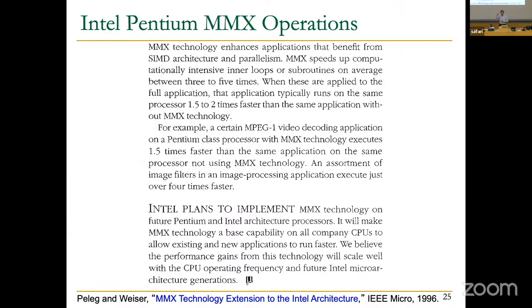Okay, you can read this paper, but basically they say that MMX speeds up computation intensive inner loops or subroutines on average between 3 to 5 times. And they give some examples. For example, an MPEG-1 video decoding application at the time. Today we're actually much further. We are beyond MPEG actually in many cases. On a Pentium class processor with MMX technology it executes 1.5 times faster than the same application on the same processor not using the MMX technology.